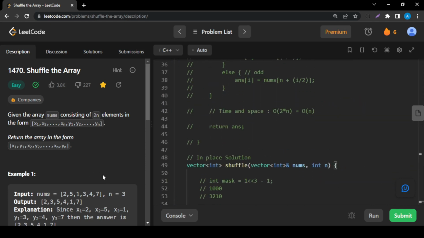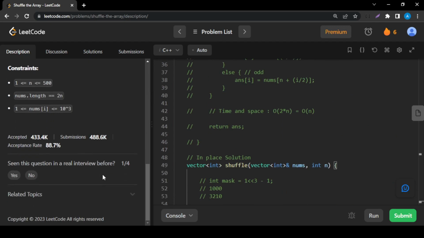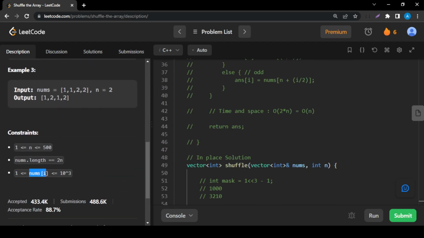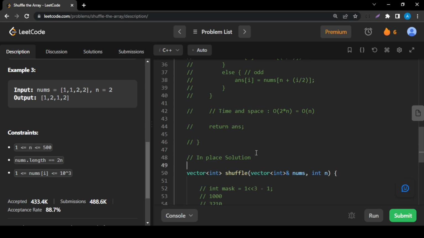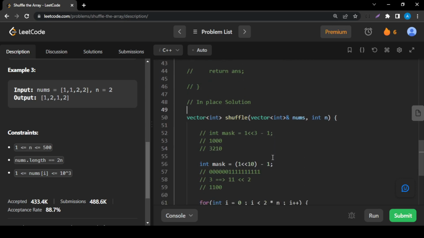The trick here is, if you look at the constraints on nums of I, nums of I is at most 1000. If you don't know bit manipulation, then do not go through this solution. This question is purely based on bit manipulation. This in place solution is based on bit manipulation concepts.